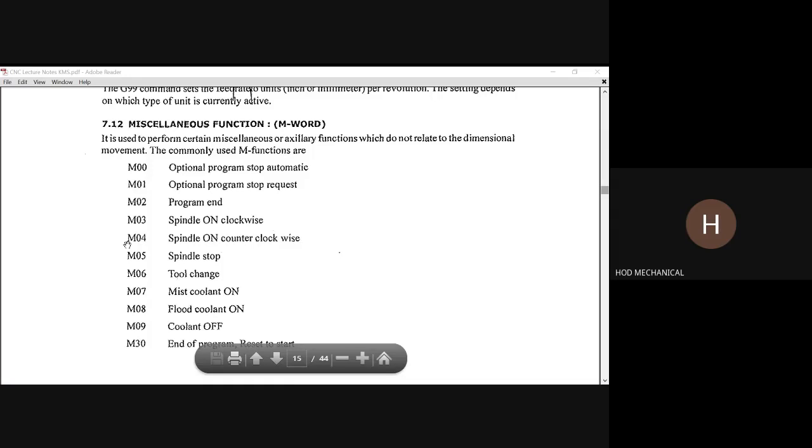What are M codes? M codes are used to perform certain miscellaneous or auxiliary functions. As you understood, the movement of the tool is done by using functions called G codes. G codes are used to carry out the operation. But in order to assist the tool movement, there are other functions called miscellaneous functions. Remember, these miscellaneous functions will not make the tool move, but they will assist the machining operation.